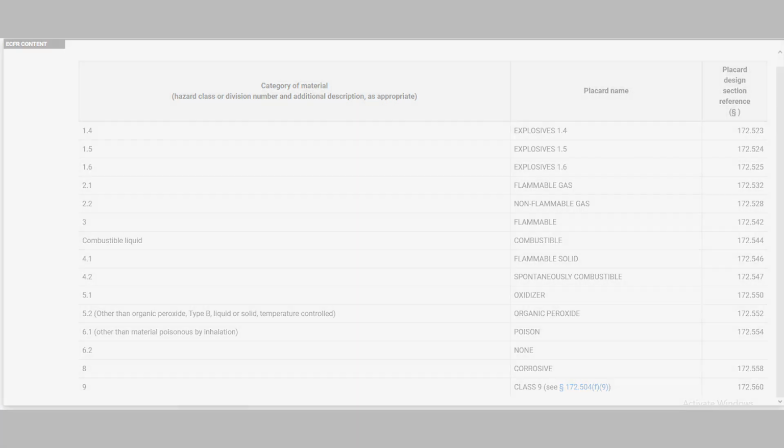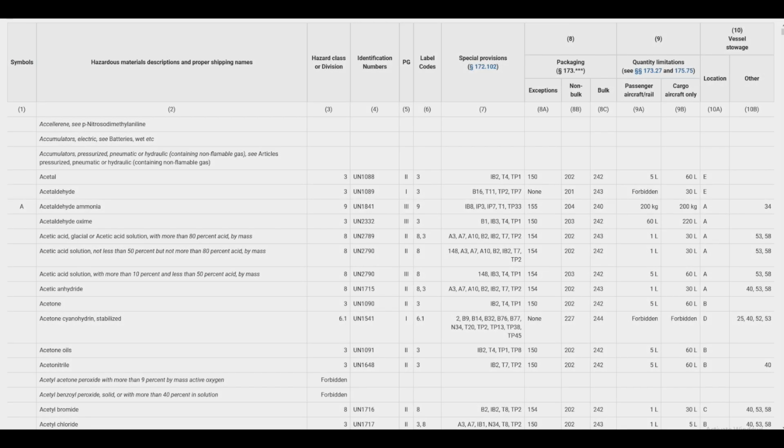Column 4 is simply going to always be the identification number, which will always start with either UN or NA.